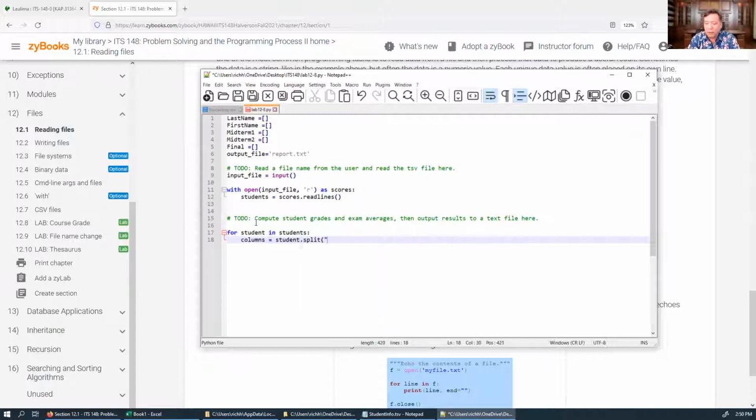And I don't know, is it like this? I think this will work. Actually, I don't think I need to put anything, but I'm going to put that there because that's what we're doing, splitting on the tab character. And then I'm going to say that I have these five arrays now.